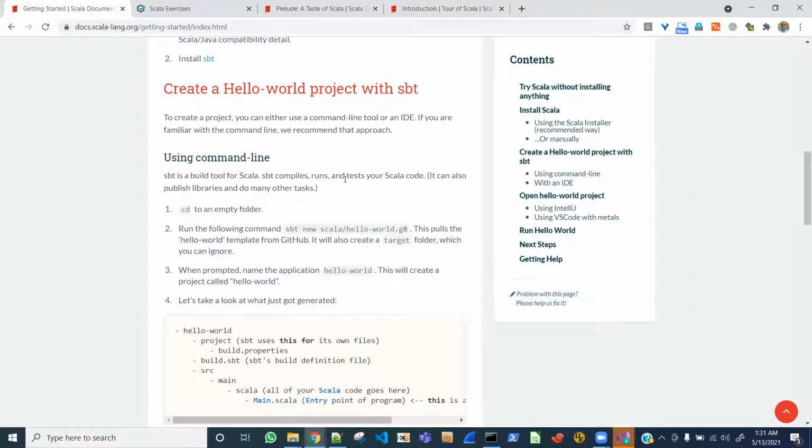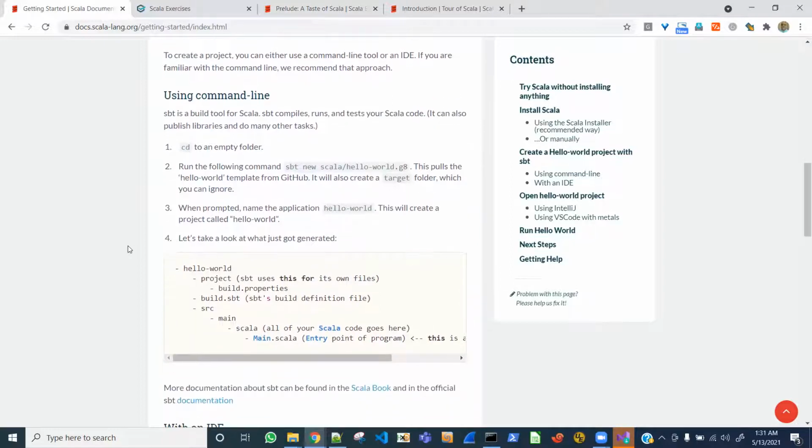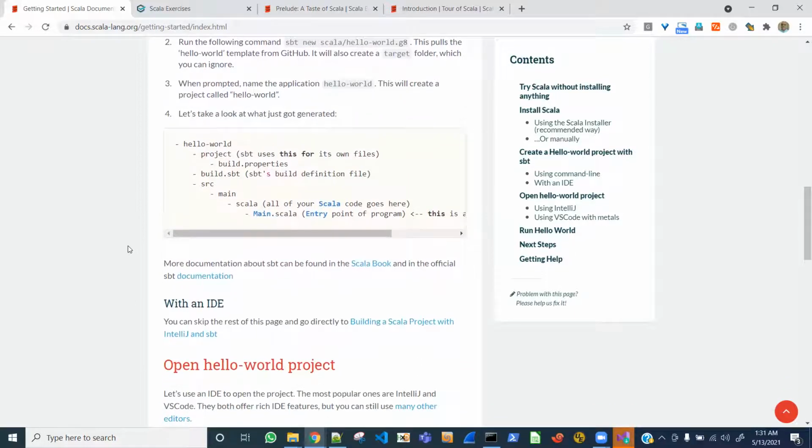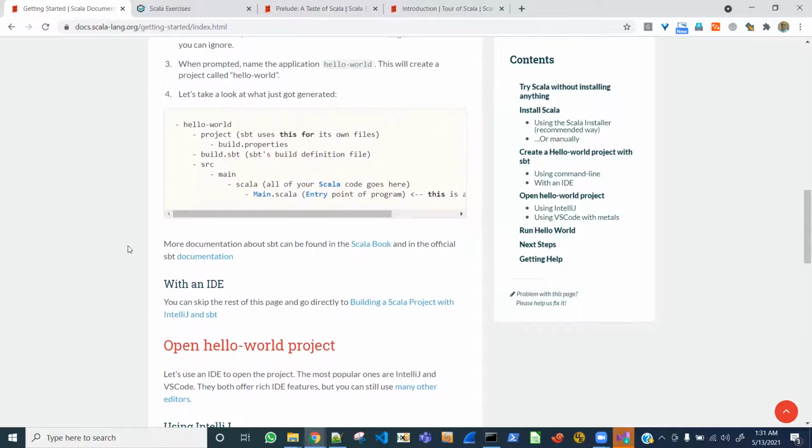SBT is a build tool that compiles, runs, and tests, and also publishes libraries. Run sbt new scala Hello World. This pulls the Hello World template from GitHub. It will also create a target folder, which you can ignore when prompted. Name the application Hello World, and it will create a project called Hello World. Interesting. So what is this SBT thing?